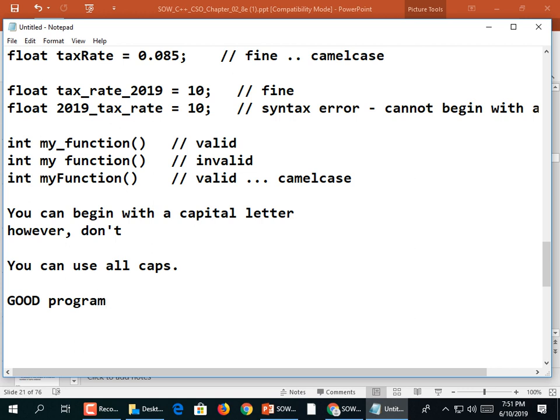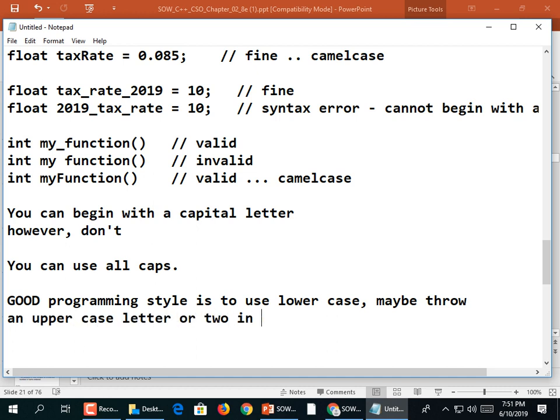Good programming style is to use lowercase, maybe throw in some uppercase in order to do camel case. That's considered good programming style. Very occasionally you'll see me use an uppercase letter when I'm giving examples up here, like if I type x equals 7. I ought to just use lowercase all the time because that's considered good programming style.